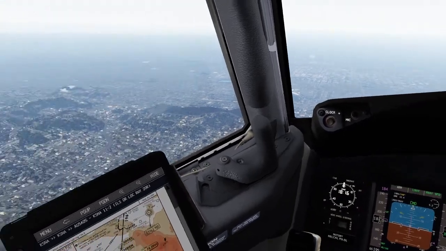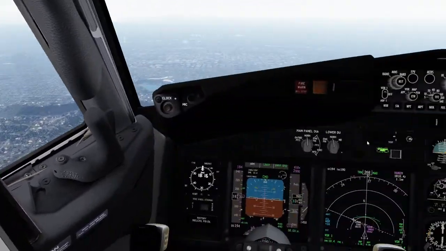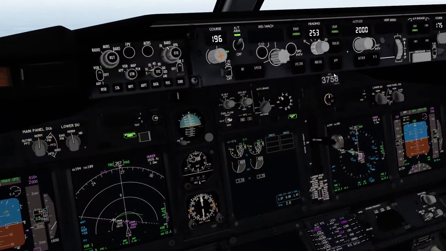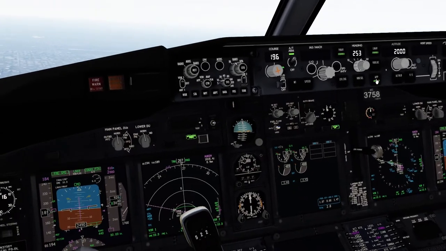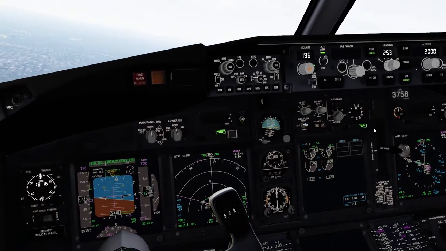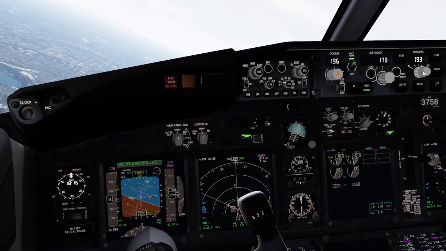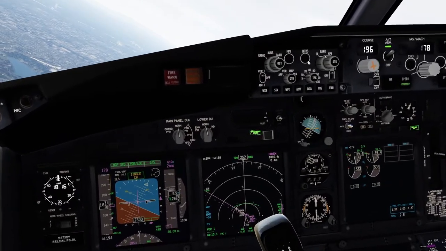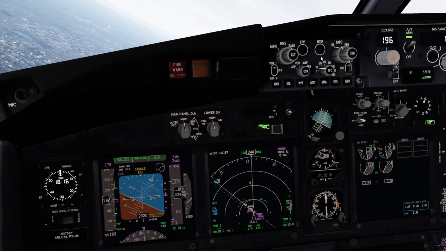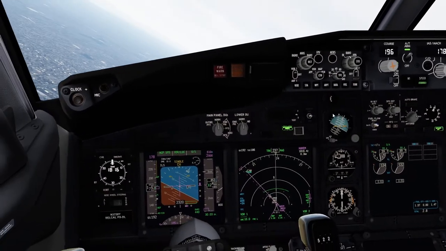Flaps 5. Flaps 5. Contact John Wayne Tower 119.9. Delta 1328, altimeter 3002 at John Wayne Orange County, contact tower on 119.9. Have a good morning. Altimeter 3002, tower on 119.9, Delta 1328.